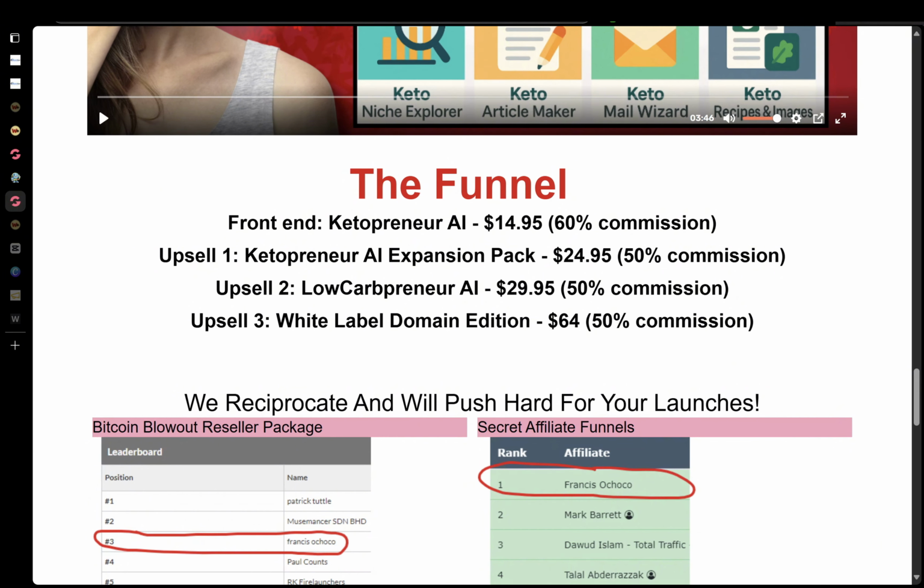Upgrades, OTOs, what's available? Once you grab the main product, you'll see some optional upgrades. Here's what they offer. OTO 1, Ketopreneur AI Expansion Pack, $24.95. Unlocks extra features, more templates, and extended content creation limits. Perfect for heavy users or marketers building authority sites.